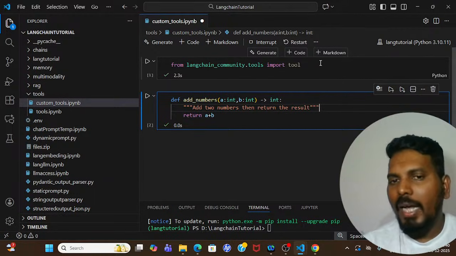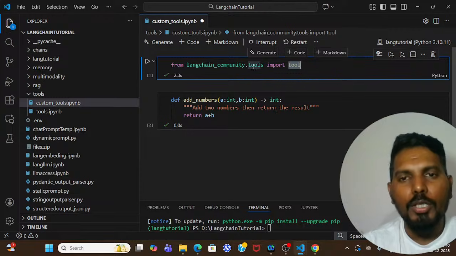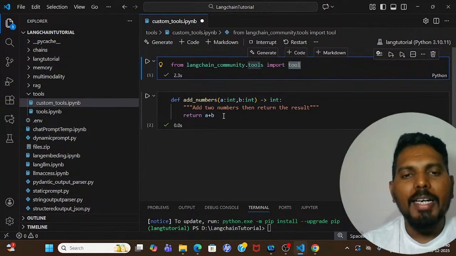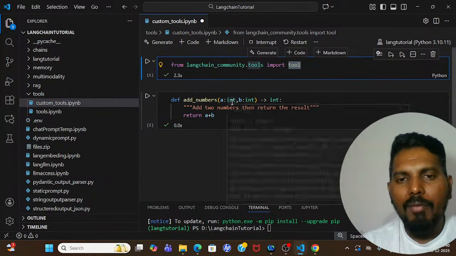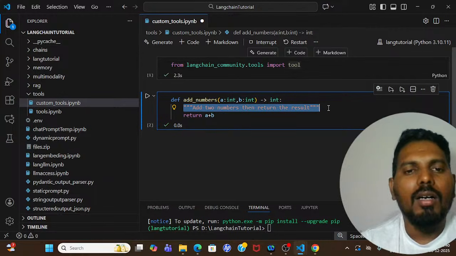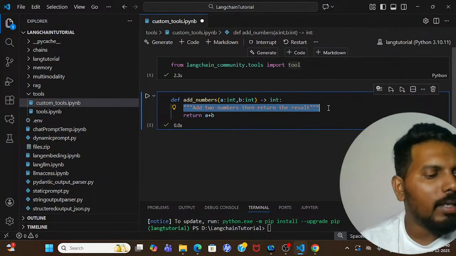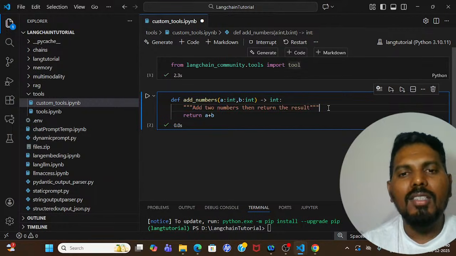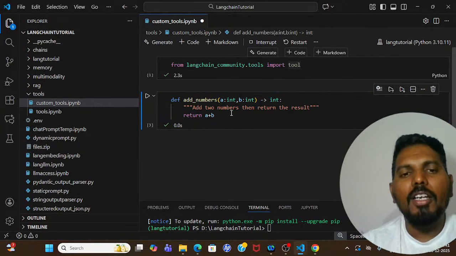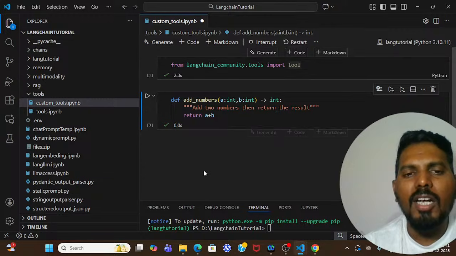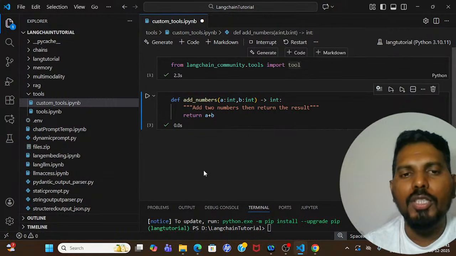What is my first step? I have imported a tool from the LangChain community tools. The second step is a regular Python function I have declared, and the third step is I have added particular data types and then a docstring to that function. All right, guys, I hope it makes sense. Once this is done, it is a regular function with the docstring and data types. It is not any special tool or any special function.